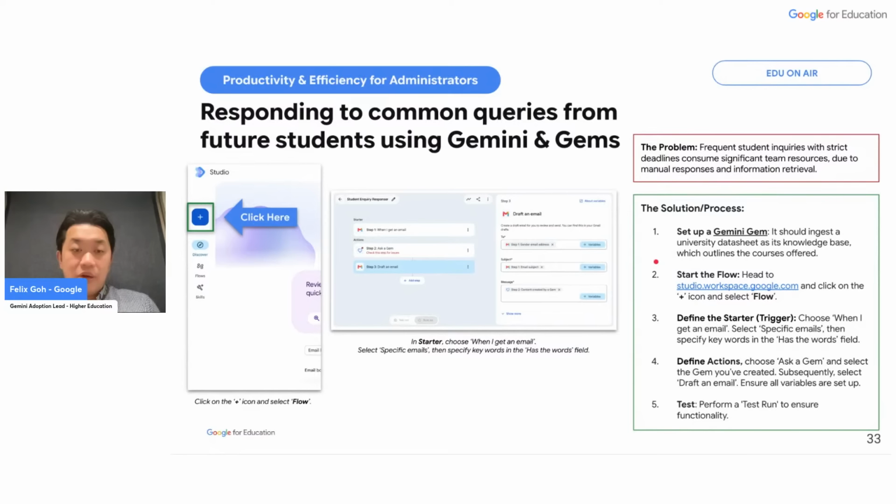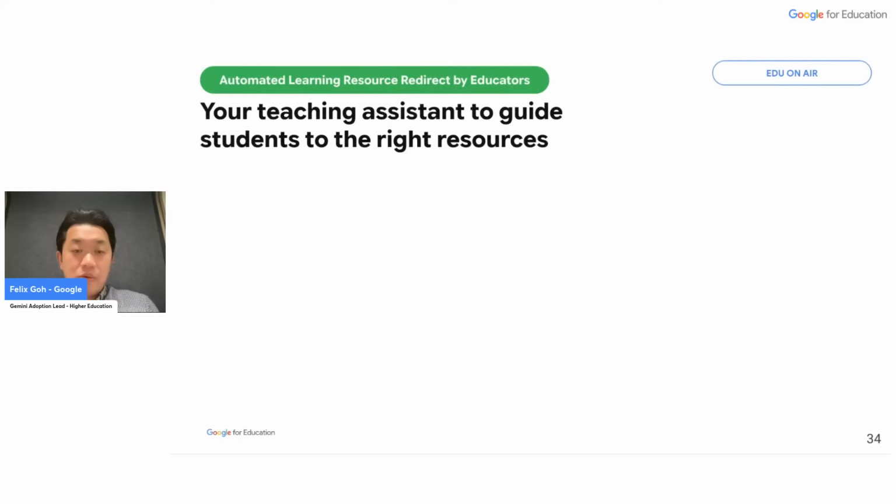I think this is one of the interesting ways that you can do it in school, creating a Gem and then relating it back to a specific topic. The other one that I was also looking at is how I can create a teaching assistant for a specific subject and guide my students to the right resource.